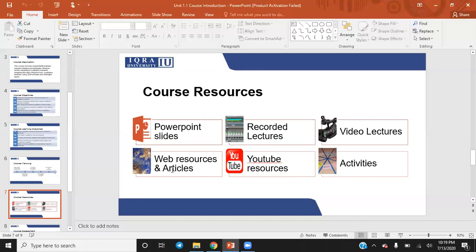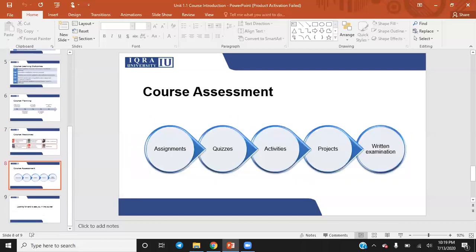You will have some web resources and articles. I have uploaded a G Drive. You can go over there and go through the books and you may download the books as well. We have provided you some YouTube resources and some activities as well. The activities you may be able to do on the VLE, and sometimes you will be doing them on the discussion forum.